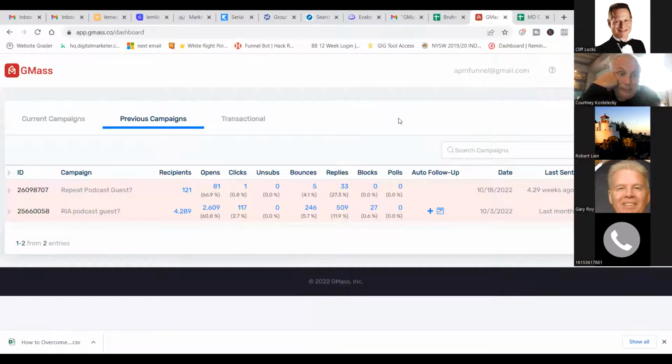So here, oh, I forgot. There's some stuff to show. There's some bells and whistles. So this is what your GMass dashboard will look like. I can see this campaign got a 60.8% open rate.